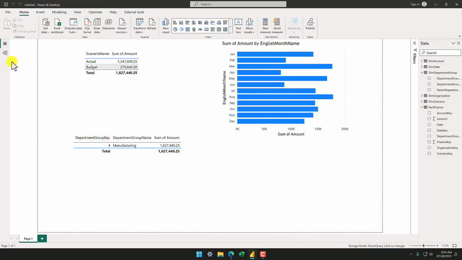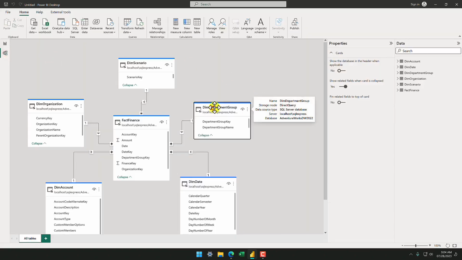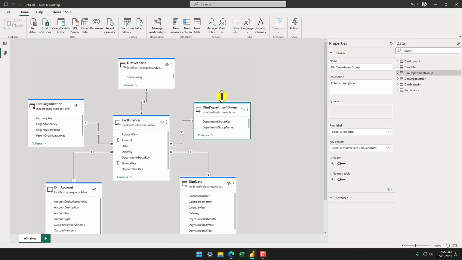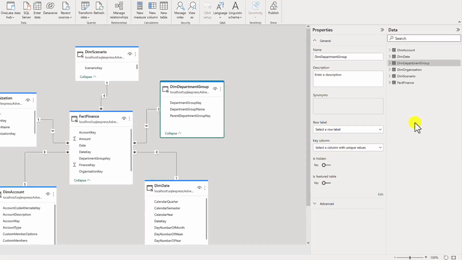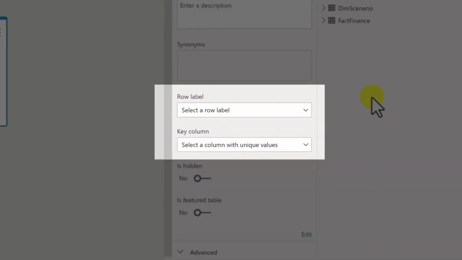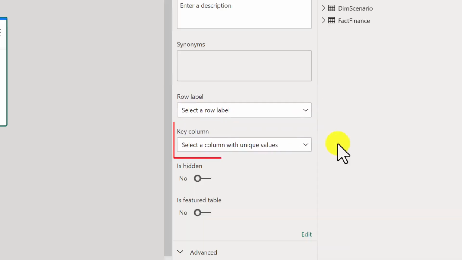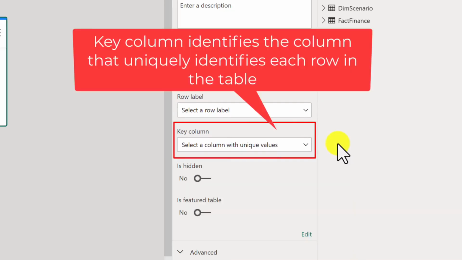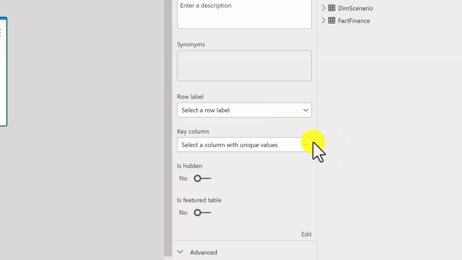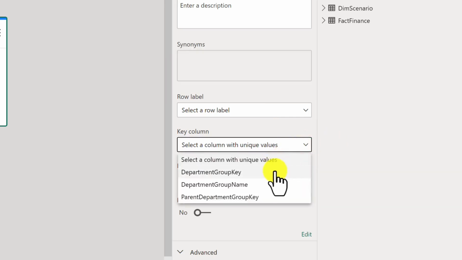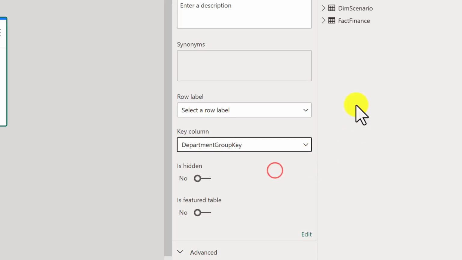The first step is we need to go to our data model, find the dim department group table, and we need to change a few configuration settings. First of all, I'm going to set the row label and key column properties, which you can see here. The key column property is simply whatever column uniquely identifies each row in our table. Thinking back to a few lessons ago when we talked about foreign keys and primary keys, the primary key is the column that uniquely identifies every row in our table, which in the case of dim department group is our department group key column. So we'll select that from the dropdown.